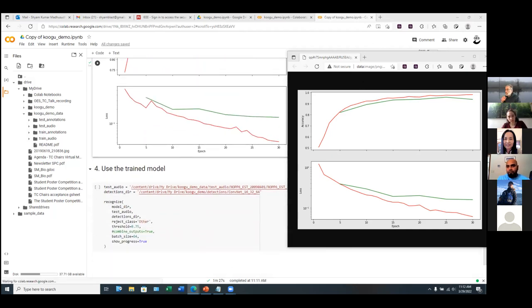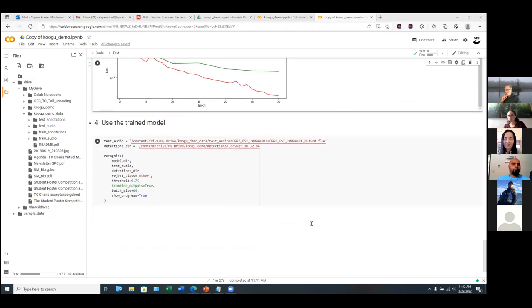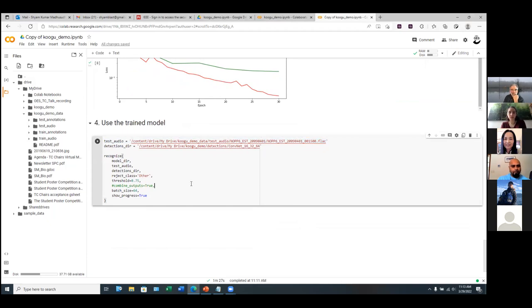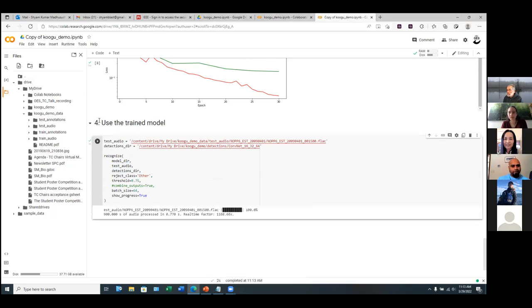All right, so now that we have a trained model, something that's decent, Koogu also offers a way to rapidly use these in a batch processing mode. Once you have a decent model that you've trained, you can take that model and run it on years' worth of recordings at a very high speed. The first run here will just run the model on a single file. Notice how I just have a path to a single file here, and I'm saying where the detections need to be put out as well. Go ahead and click play on this. Yeah, it basically finishes in no time.